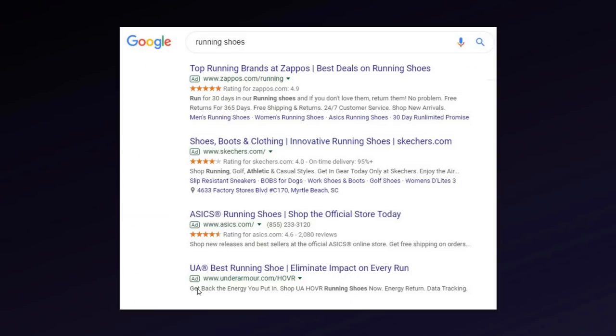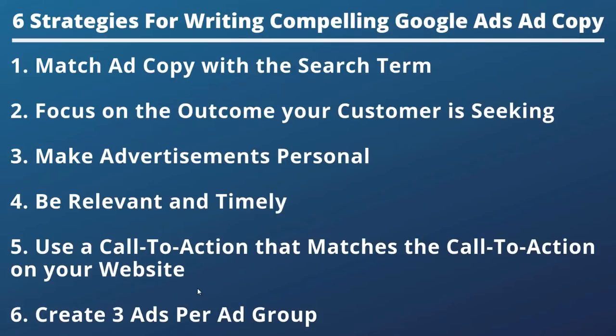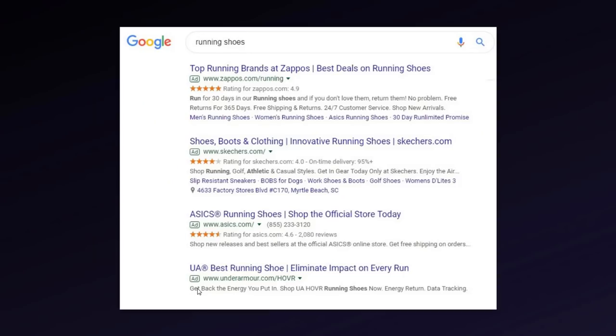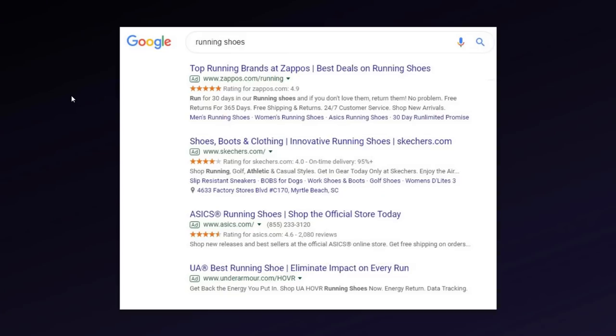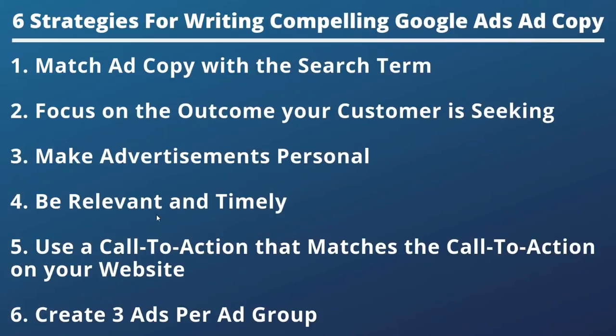So coming back over here, we're going to go through this one more time. So match the ad copy with the search term, focus on the outcome your customer is seeking, focus on solving their problem, make the advertisements personal, be relevant and timely. So the good timely example I had here was in the swim trunks, so spring cleaning sale, and then it's swimsuit season. So that's why I really like this advertisement here for chubby shorts. So we come back over, use a call to action that matches the call to action on your website. So if it's shopping, shop now. If it's a free trial, free trial. And then really just a best practice for optimization is to create 3 ads per ad group.